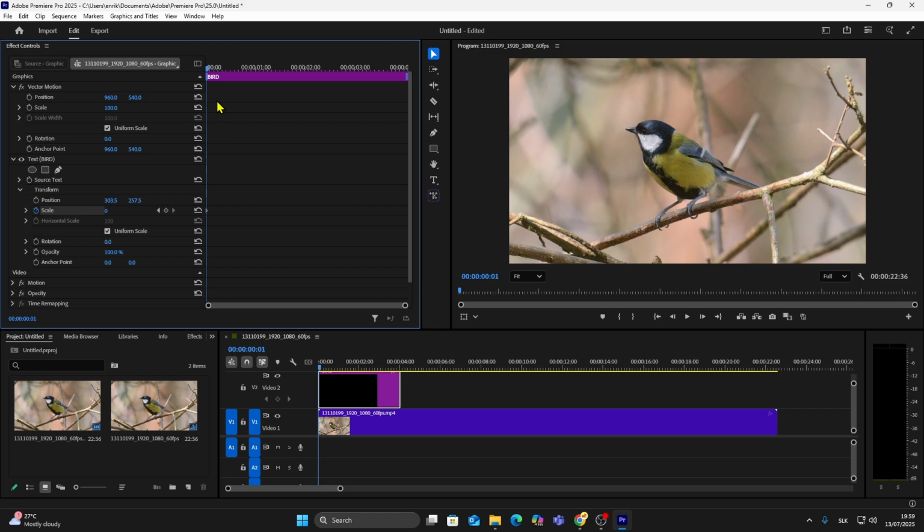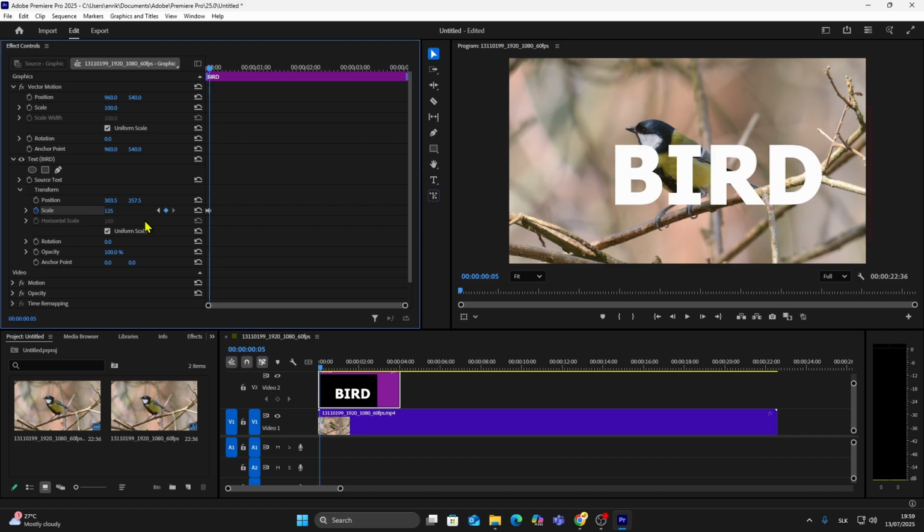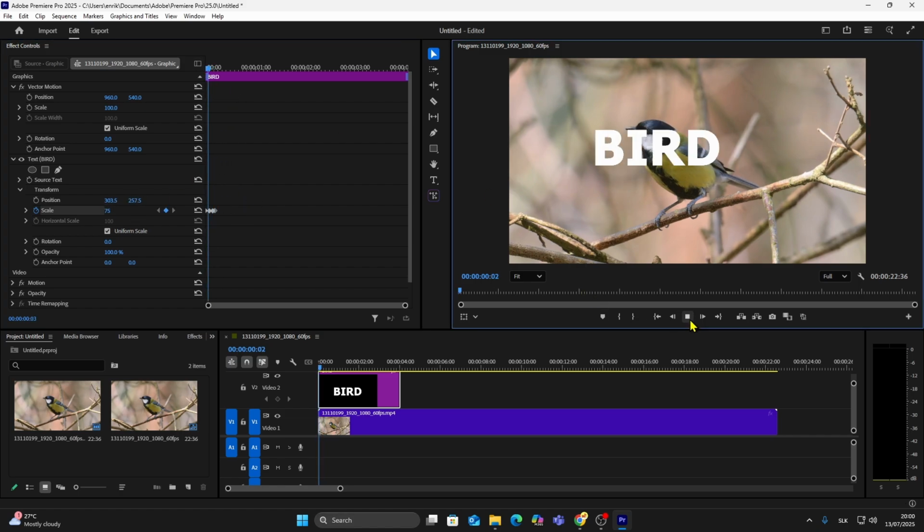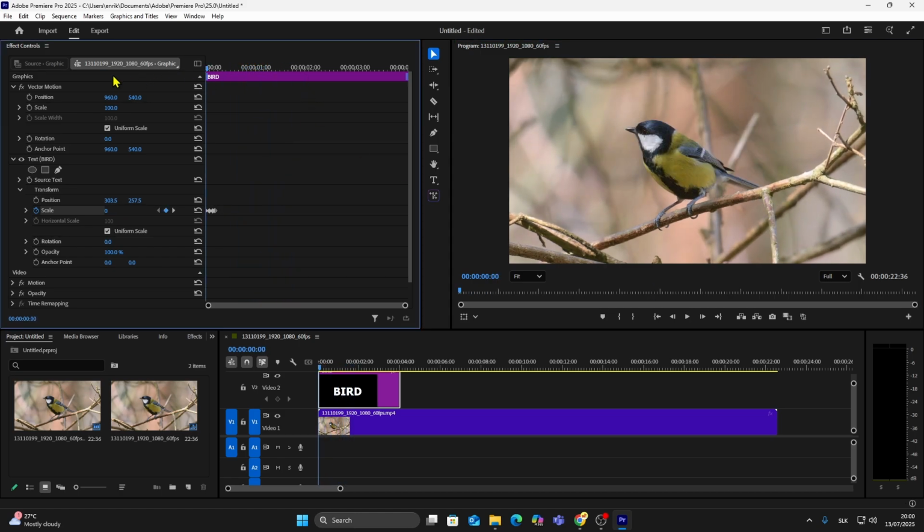Press the right arrow key 5 times to move ahead 5 frames, and change the scale to 125. This will make the text pop slightly larger than normal. Press the right arrow key 4 more times, and change the scale to 90 to give it a slight bounce back. Then press the arrow key 3 more times, and set the scale to 100 to settle it into its final size. Now when you play it back, you'll see a pop-up effect with a subtle bounce.